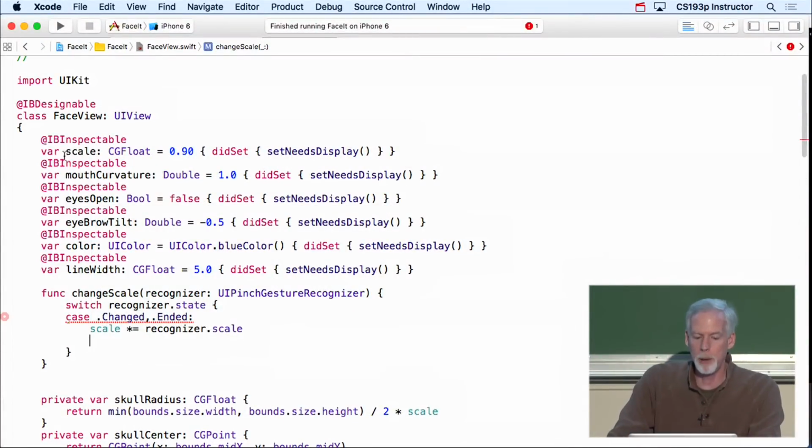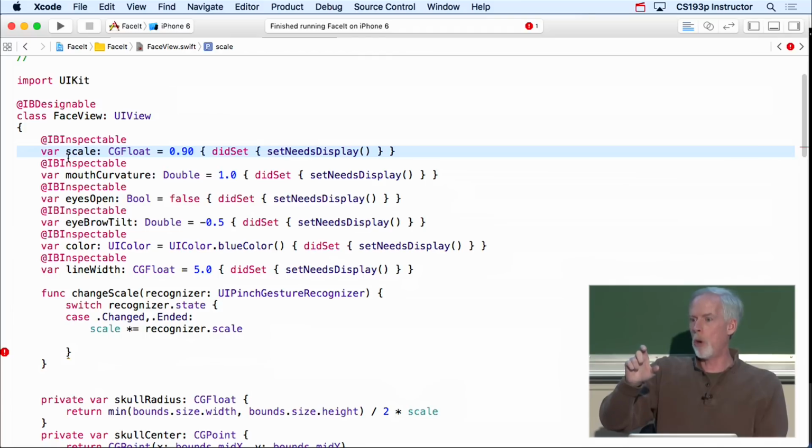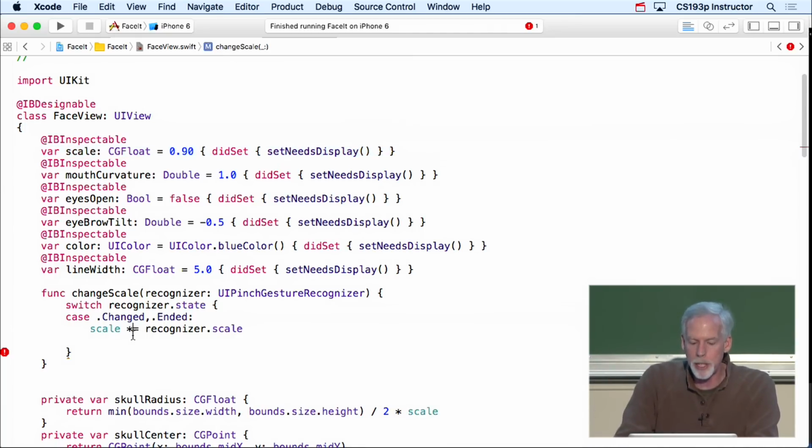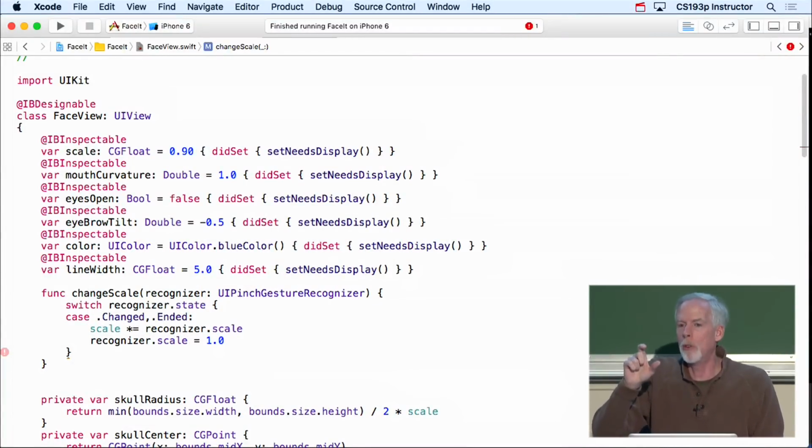Because here's my scale up here. And so if this pinch goes 2.0, twice as wide, then I want my scale to be twice of what it was. And if it goes down to 0.5, I want my scale to be 0.5 of what it was. But this is going to be repeatedly called as that thing is moving in and out. So I need to make sure here that I reset the recognizer scale to 1.0 all the time. So that as it moves out, it's going to be giving me the incremental scale in and out. Because I'm actually applying the scale change every single time it moves. Every .changed here, I'm applying the scale.